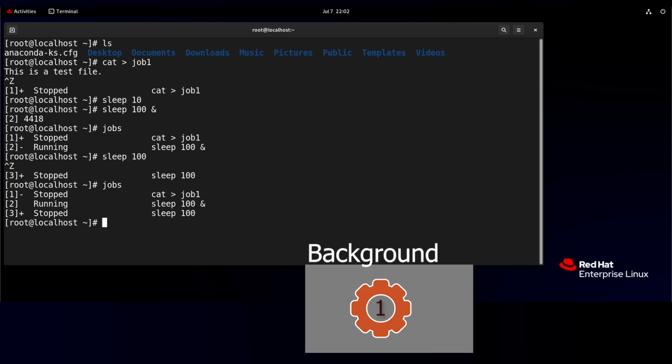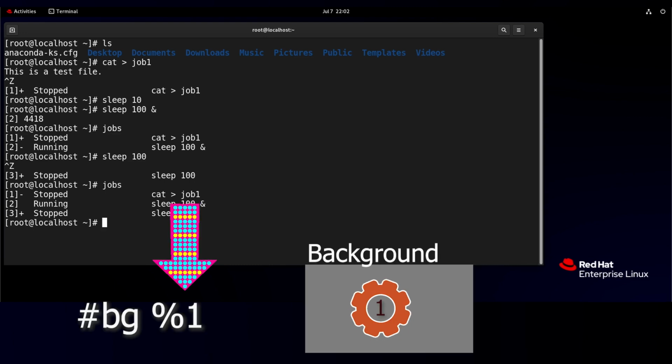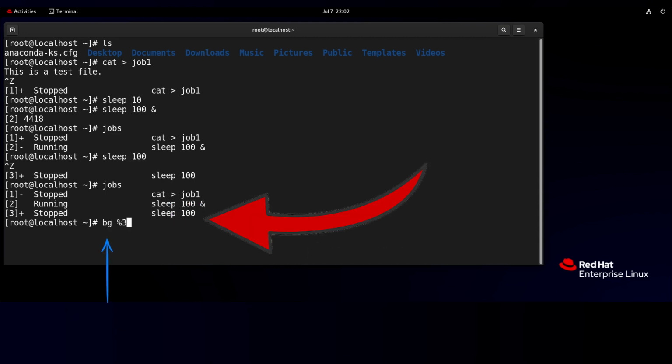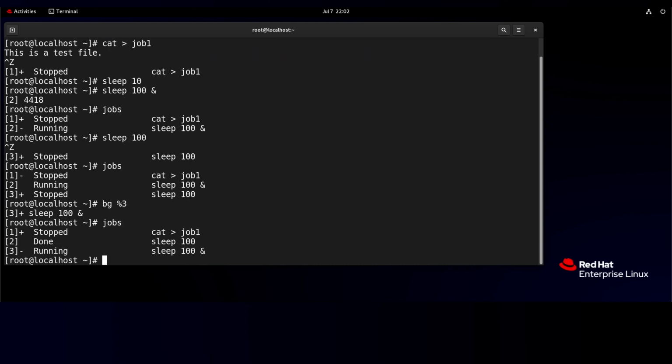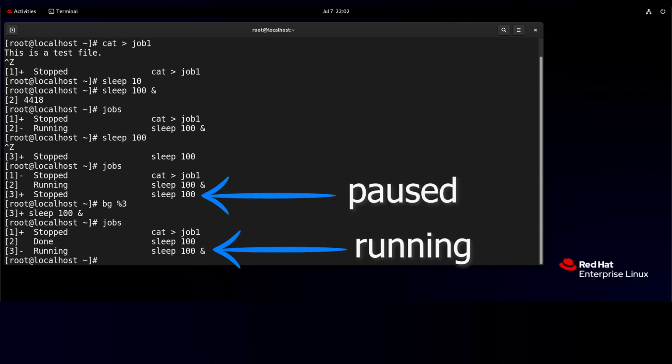The BG command allows us to start a paused job in the background. It needs the job number with a % as an argument to start the paused job. For example, we will use this command to start job number 3. Use the jobs command again to verify this. As we can see here, the job has begun.